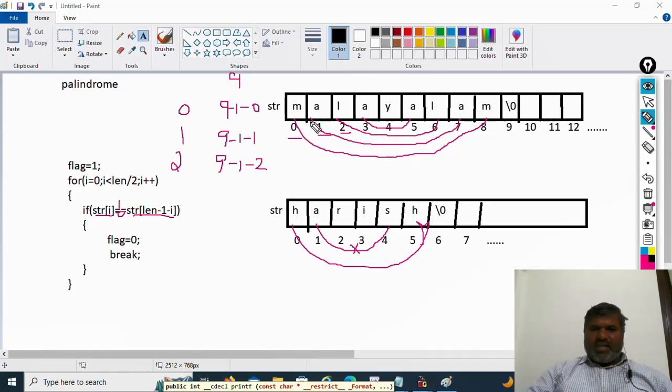In this way, it will compare the characters. If any of the characters is not matching, then the flag value will become 0, and through break it comes out of the loop. Now after coming out of the loop, if the flag value is 1, we can say that it is a palindrome. Otherwise, if the flag value is 0, it is not a palindrome.